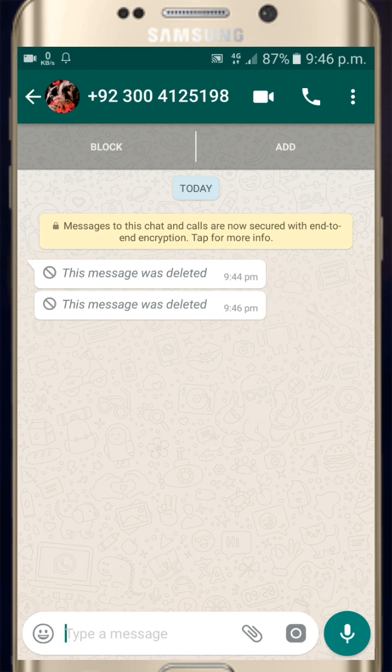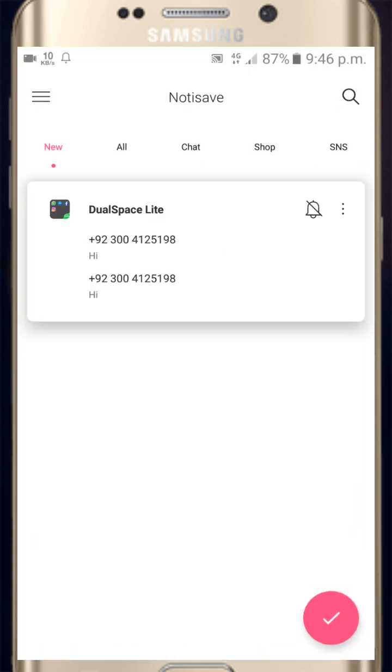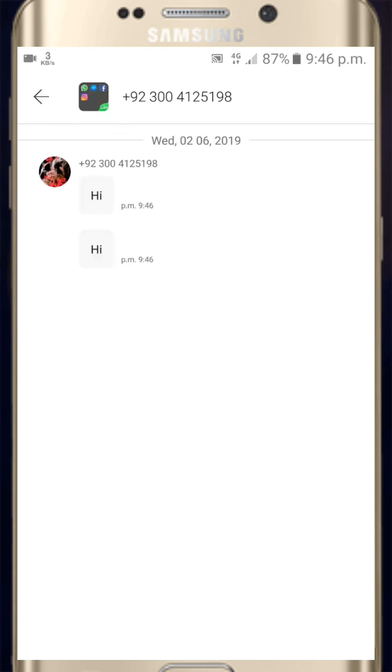Go to your application NotiSave. Open it. And here this is saying two messages from hi. From WhatsApp, these messages were deleted, but now they are saved. You can read them anytime after deletion.